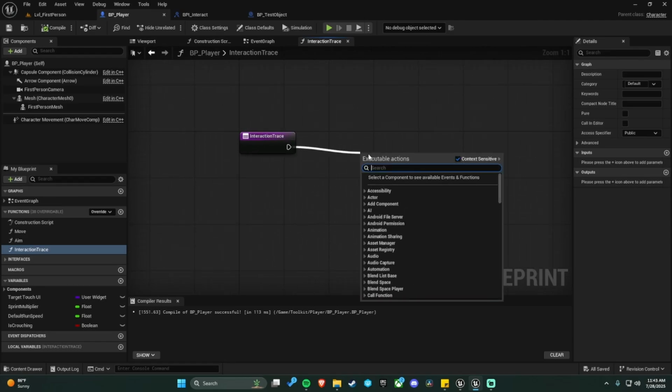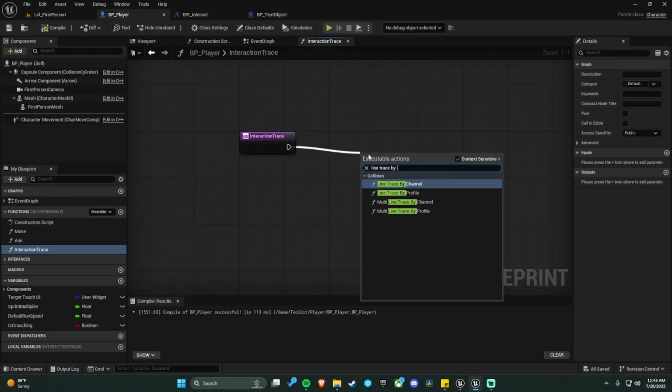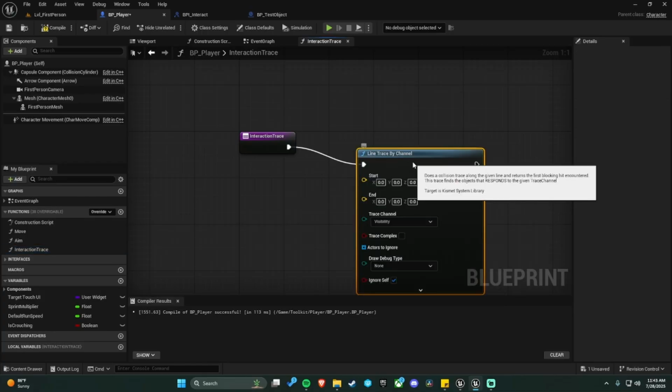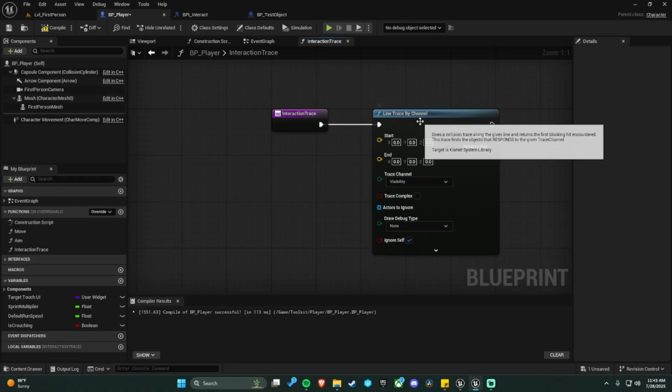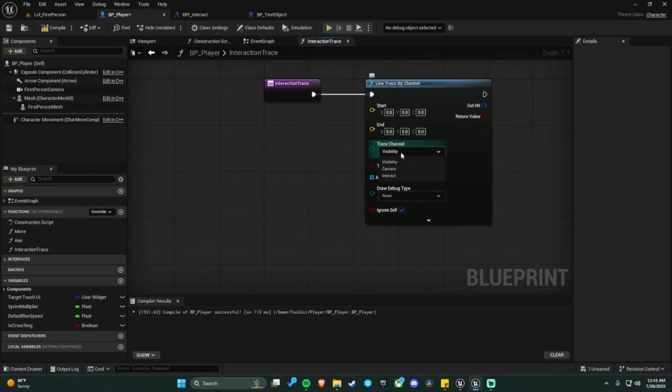So we're going to pull off this pin and do line trace by channel. And what this is going to do is essentially draw a red debug line from our camera, where our eyeballs are, to exactly where we want our player to look. Trace visibility, what we're going to go ahead and do is move this to interact, right? Because that's a new trace that we just made.